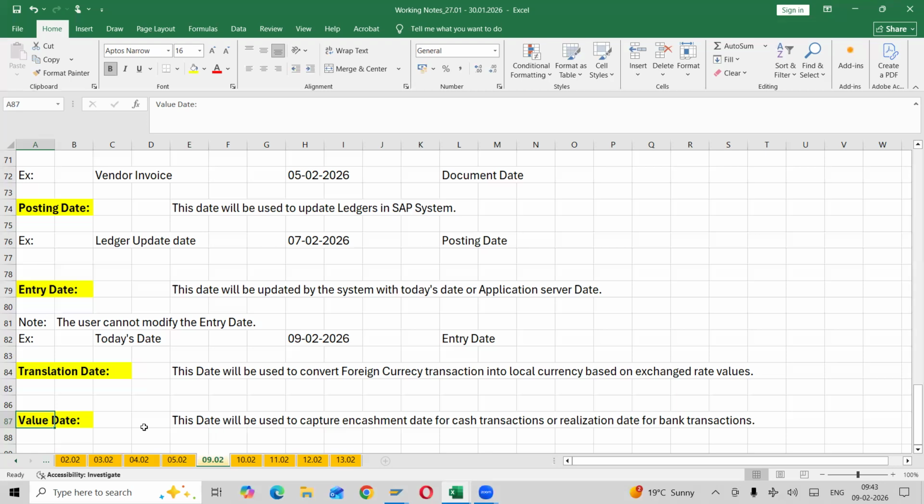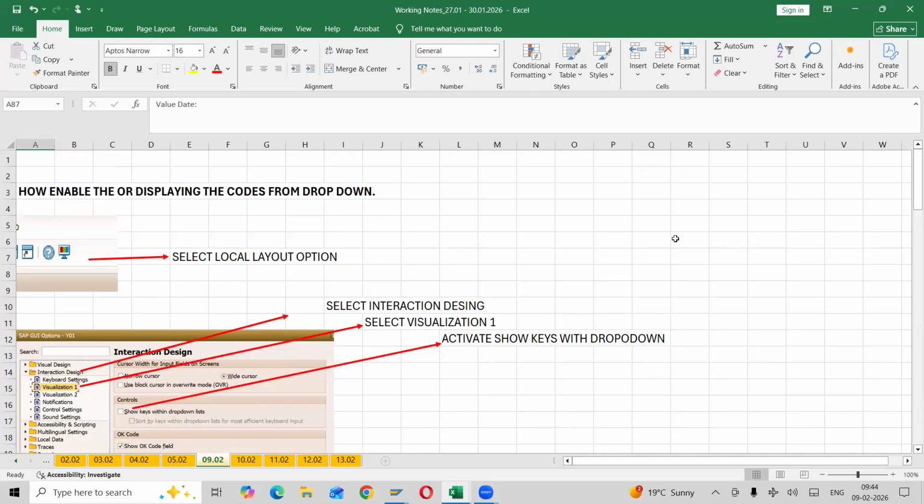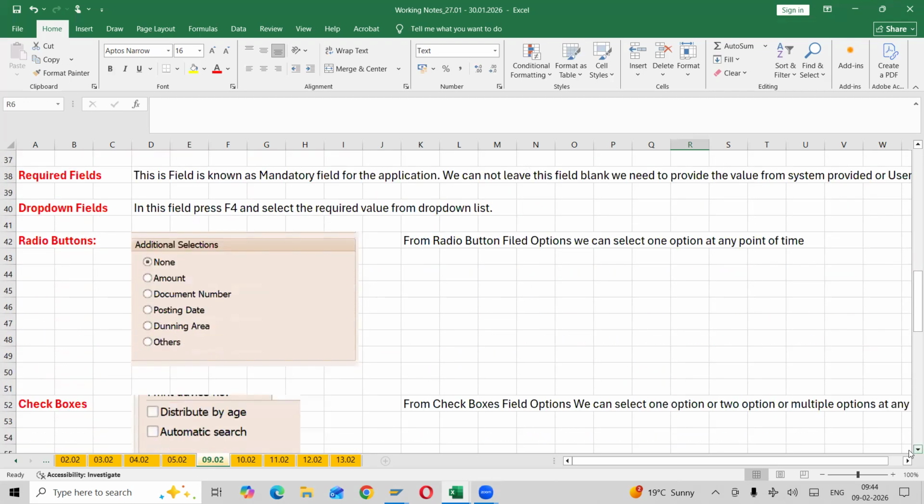So any questions on this? Any questions regarding field attributes? In any screen in SAP, you will have only these fields. Clear? Any questions? And one more date we have. I want to explain baseline date. I missed it. Let me finish this.